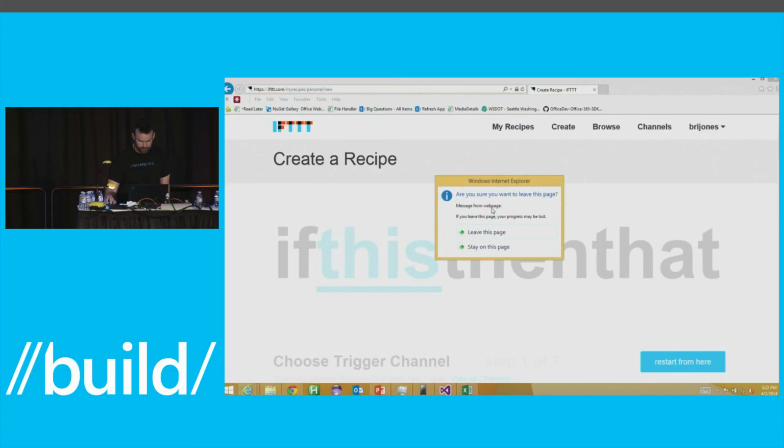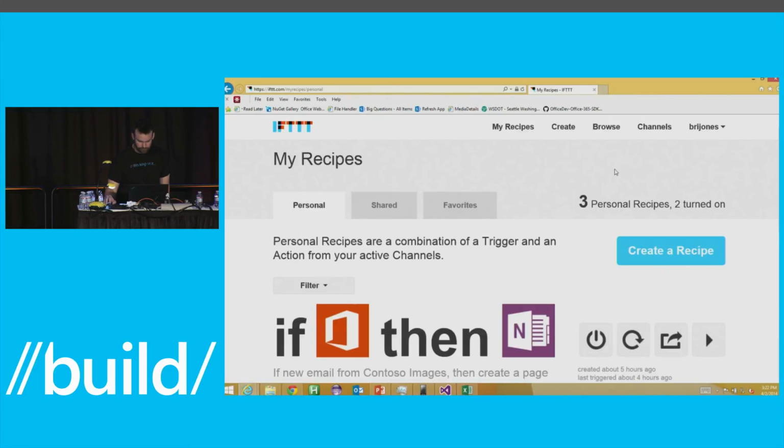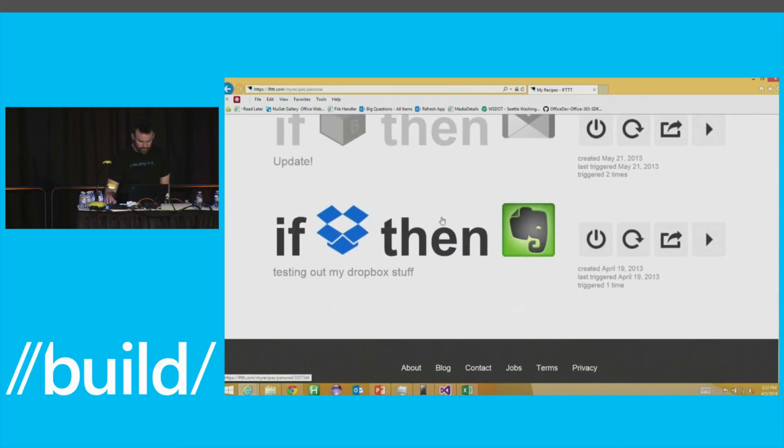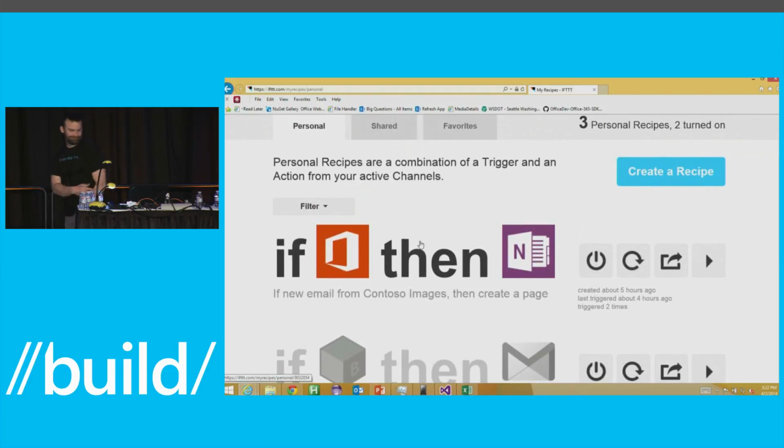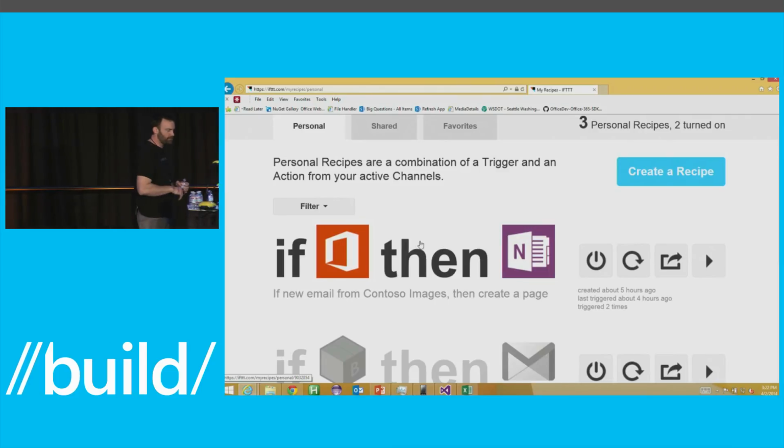My recipes. I have one I'm just experimenting with, the competitors one: if something happens in Dropbox, go and post it to Evernote. But then I've got my one that's actually useful. That is, if I get an email from Contoso Images, going back to that marketing scenario, Contoso Images is my customer, and whenever I get an email from them, I'm going to start collaborating with my group, and I want to create a OneNote page right away that everybody in my group can work on.